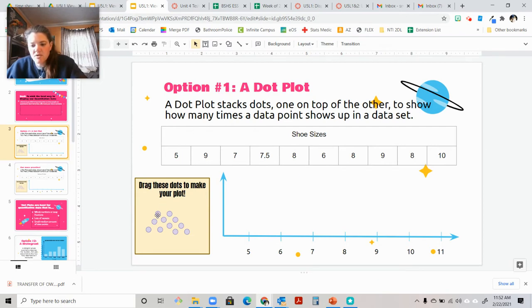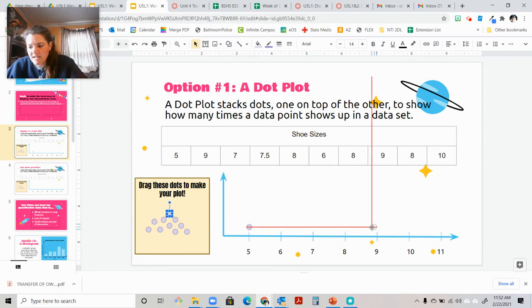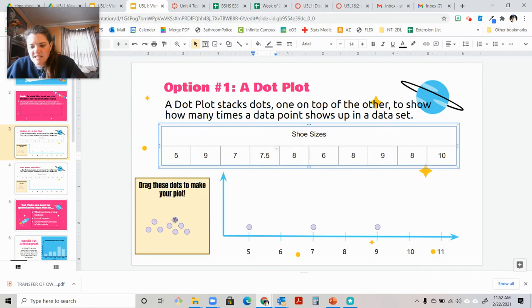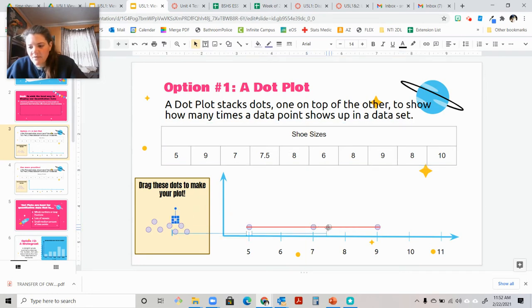So what we're going to do is we're going to drag the dots onto the graph to show where the data points fall. So we've got a 5. So I'm going to drag the dot over to the 5. The next shoe size was a 9. So I'll drag the next shoe size over to the 9. Then we've got a 7. So I drag it over to the 7. The next shoe size is a 7.5. So I'm going to put it halfway between 7 and 8.